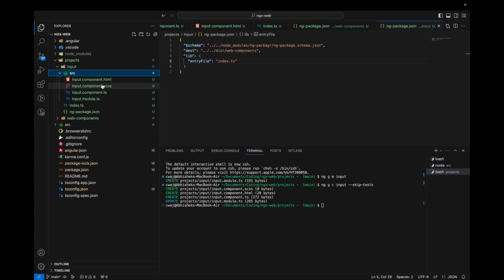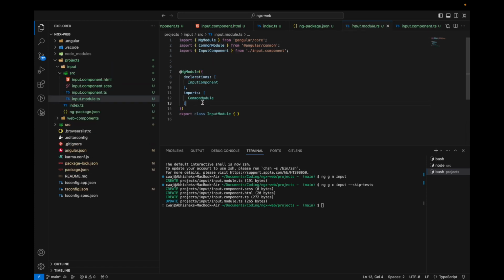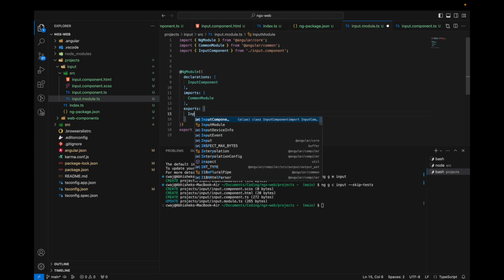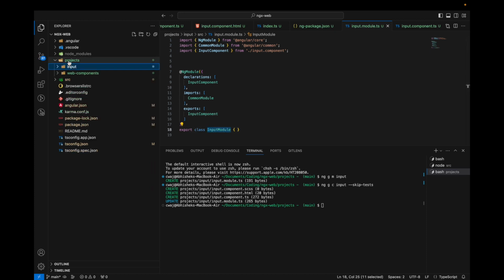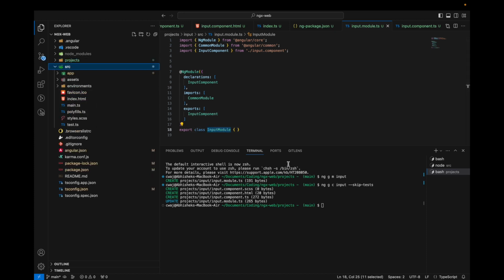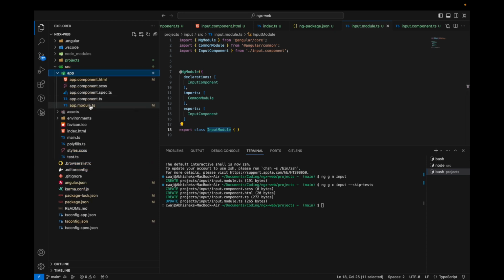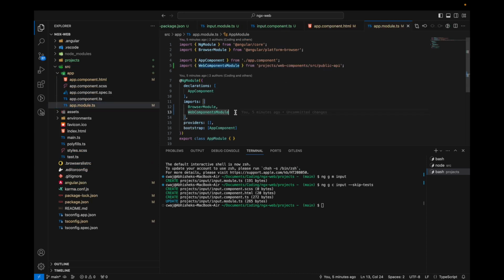Now what we're going to do is, okay, we'll have to do one more thing. We'll have to export the input component also from here. Okay, I think now we are all good. Now the next step would be to add this module inside our sample Angular app. So we'll go to app module. We'll add that input module over here.